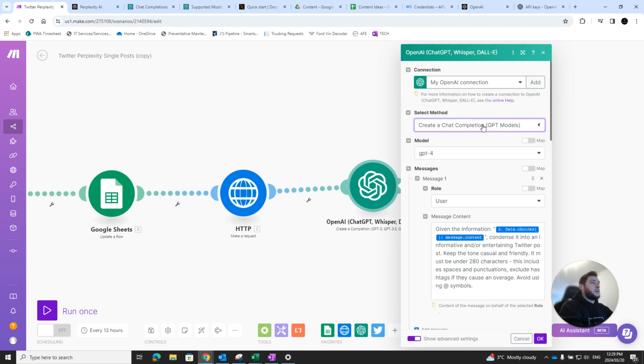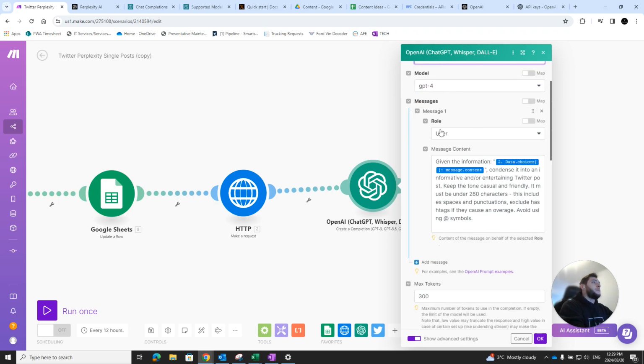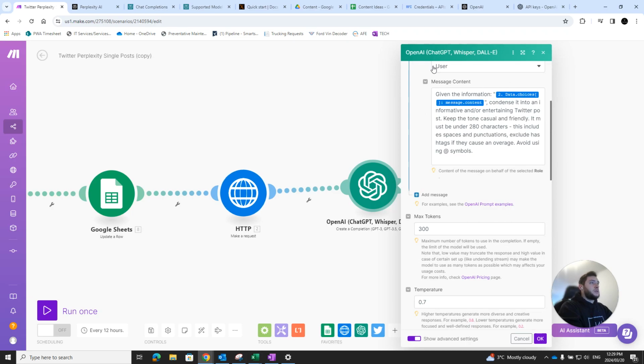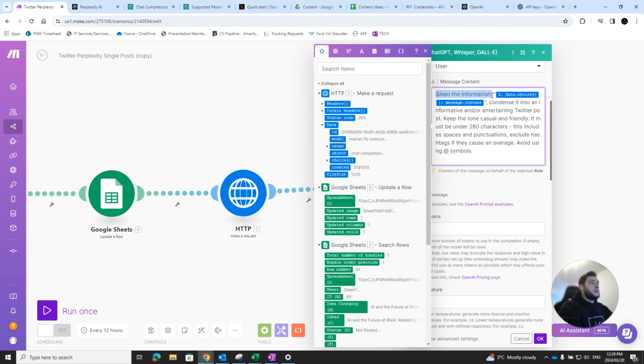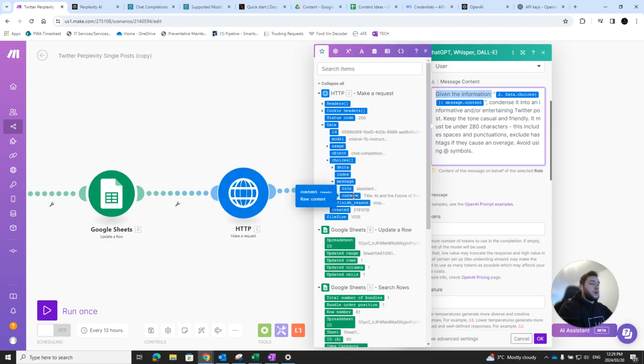So right now we have it on create a chat completion. My model is set to GPT-4, and then the role you want it to be user, and then this is the message content. So we're saying, given the information, data choices, message content, right? So this is coming from data choices, message content. So the content that was output from the Perplexity API request is now here.